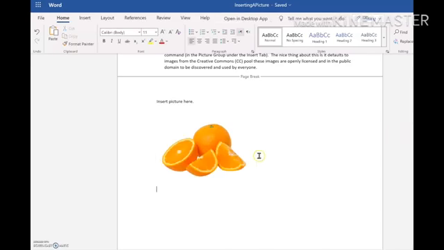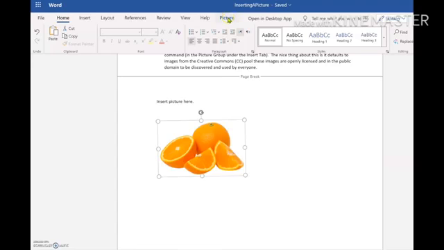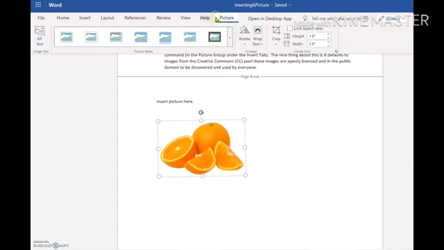Okay, so let's just say I want to manipulate the picture a little bit. What I need to do is I need to click on the picture, get my 9 dots around it, which shows me that the picture is active. And you also notice that the picture tab becomes active up here. And within the picture tab, there are a number of choices within the commands up here. There's a couple of nice little features here.